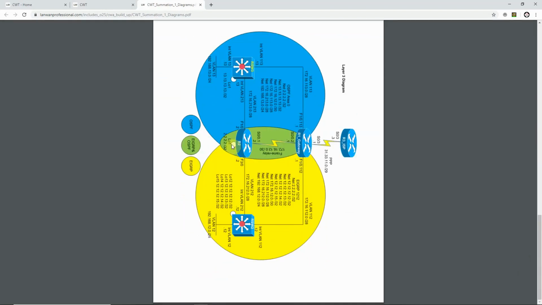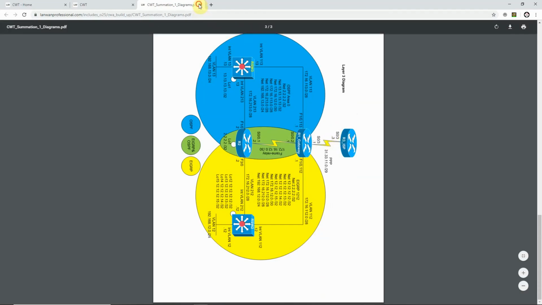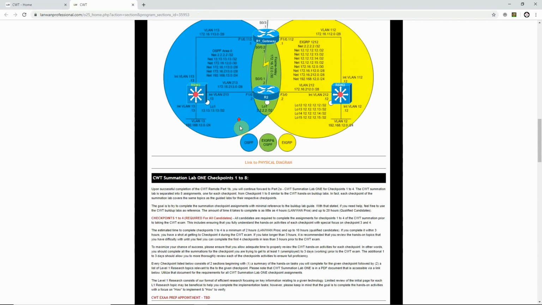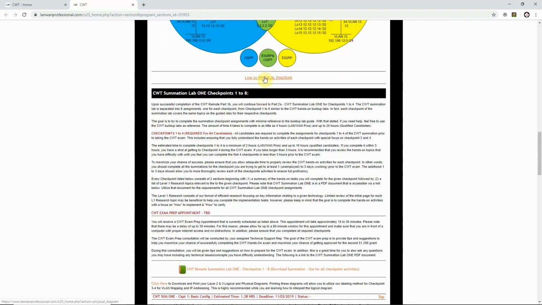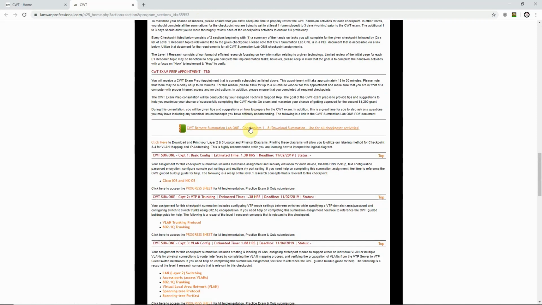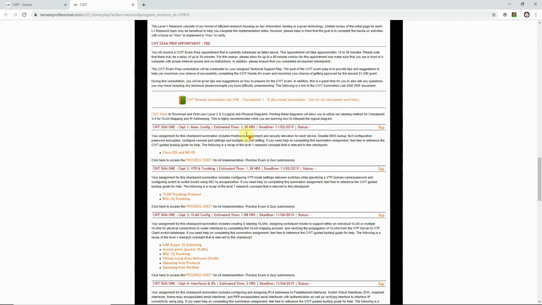addressing steps. Please note that you will not be able to access your devices via the device icons in the PDF documents. Access to the devices is only available via the icons on the Layer 2 and Layer 3 diagrams, which are shown above on this webpage, as well as via the icons on the linked physical diagram. Next, you will see each of your CWT Summation checkpoint assignments listed.